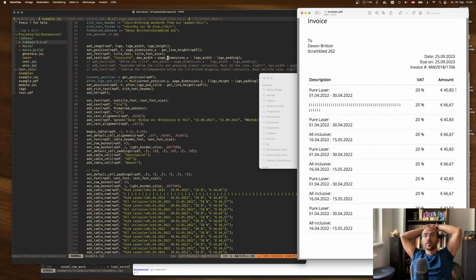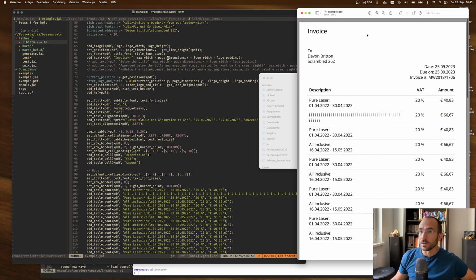Like, I know in which locale the user wants their invoice, but I don't know how to format things in that locale in Jai right now. That's another thing we need to solve before we can deploy this actually. It doesn't matter for Bureaucrat, but it matters for me deploying this for Fabman.